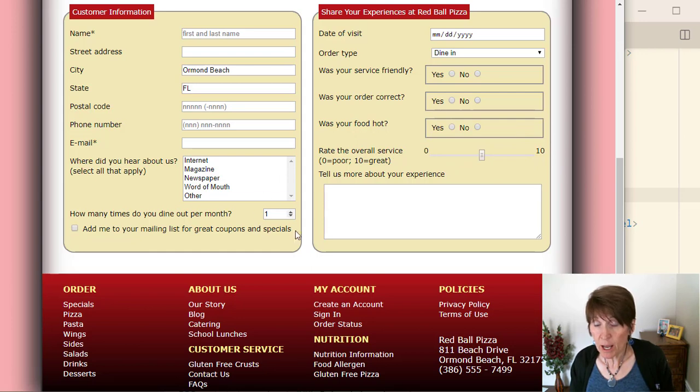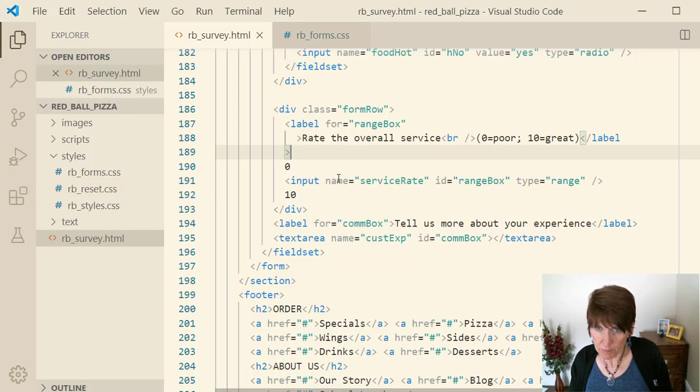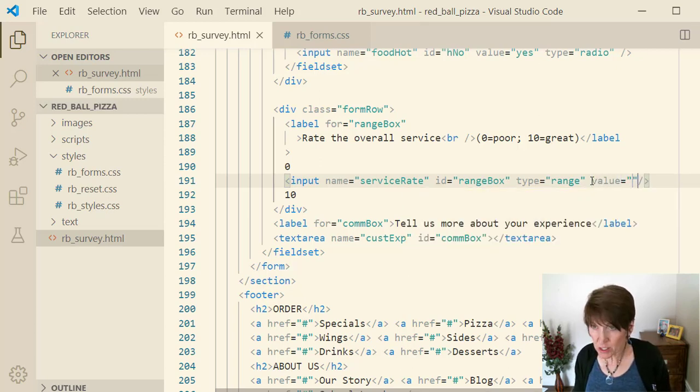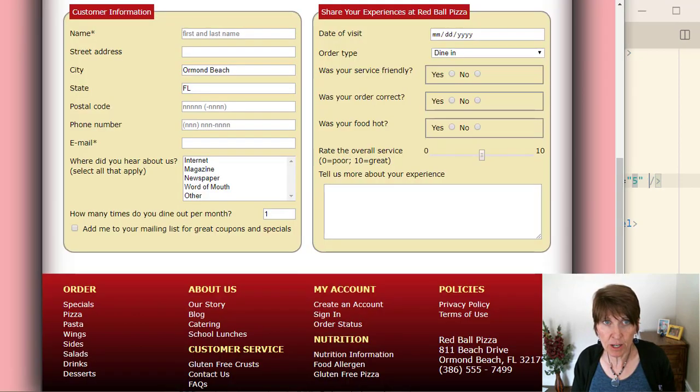Now, very similar to how we did that number input, we can add where we want it to start. So we do that with value. We say, okay, well, let's start it right in the middle. So we'll start it with 5. And if we do that and refresh, oh, so there's where it thinks 5 is.